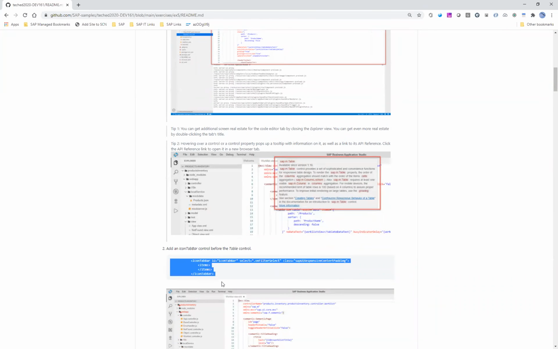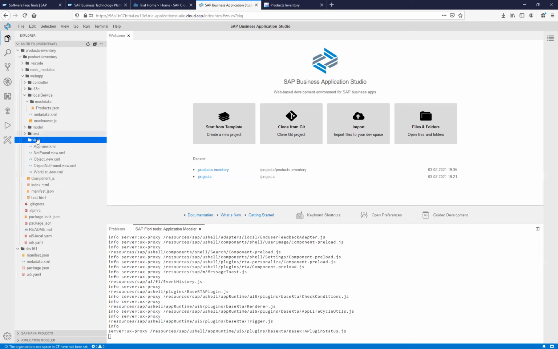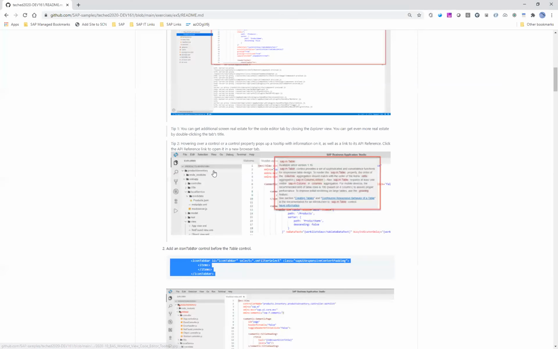So we can see here the code snippet. What I suggest that you do when you do it on your own is to actually type it in and test the syntax highlighting, code completion, and the rest of the capabilities that are included with the SAP Business Application Studio. It's within the view folder, the work list view XML, and we would like to have it just on top of the table, if I'm correct. Yes.